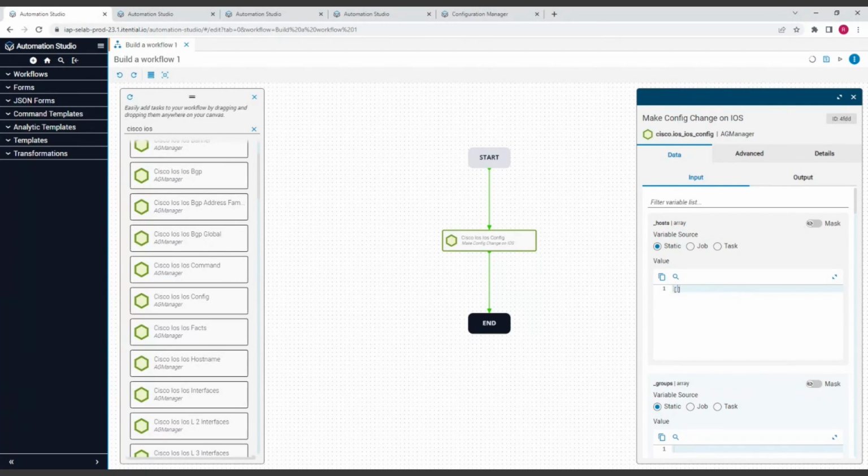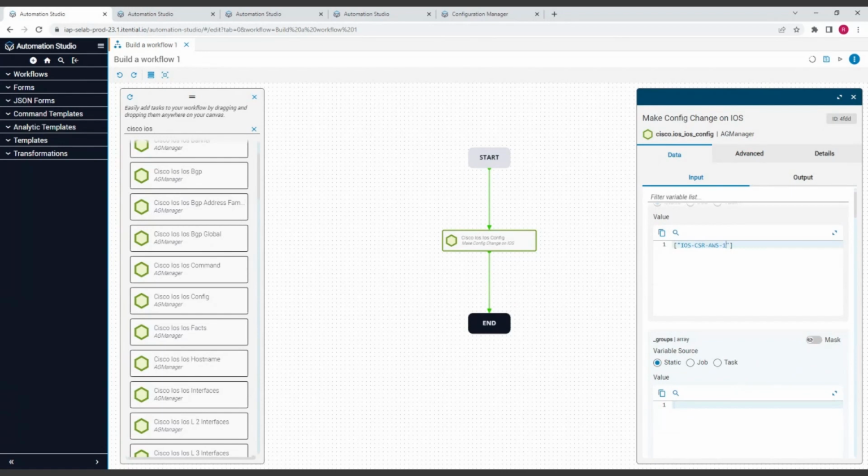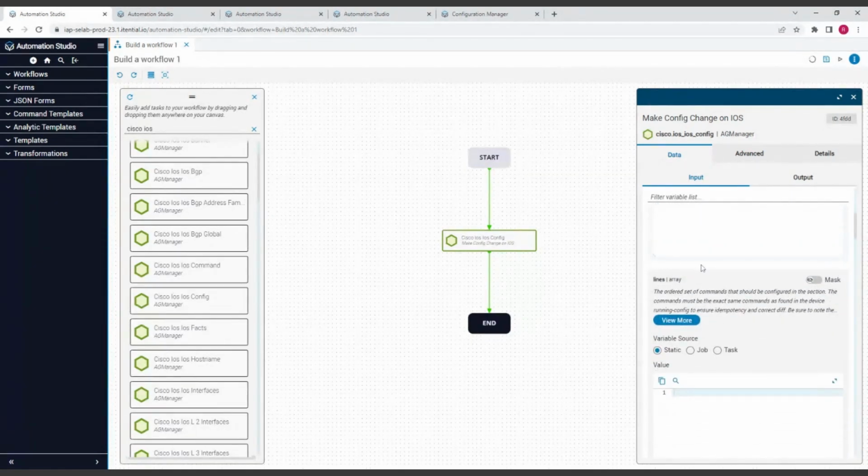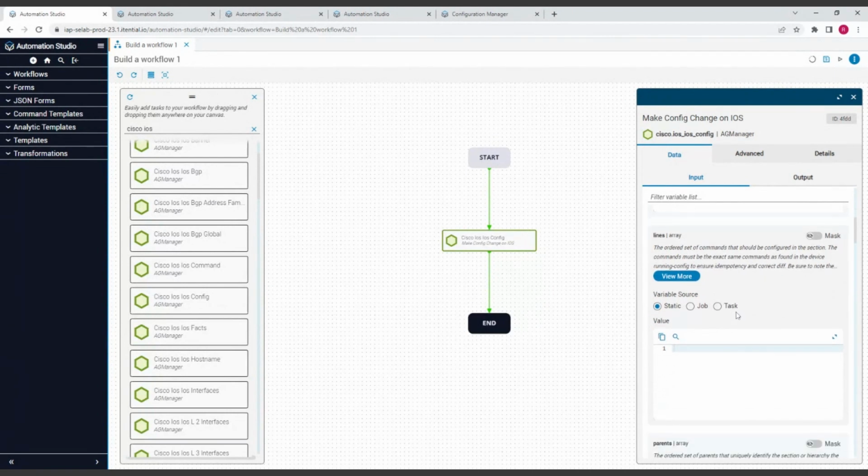So if it needs an array, and I need to put it as a string, so that's what I've done. So the array part is the brackets here, and the string is within the double quotes, and that's just the name of the device that's within our federated inventory. So then we need, what is the line of commands? So similar to the commands we executed for the show in the last piece, this is now a config.